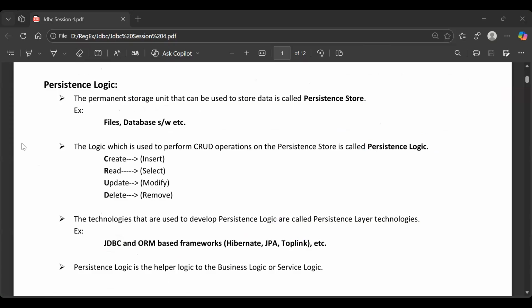And this persistent logic can be used as a helper class in other logics. You can use the persistent logic as a helper class in service logic or business logic. Okay, that could be used.